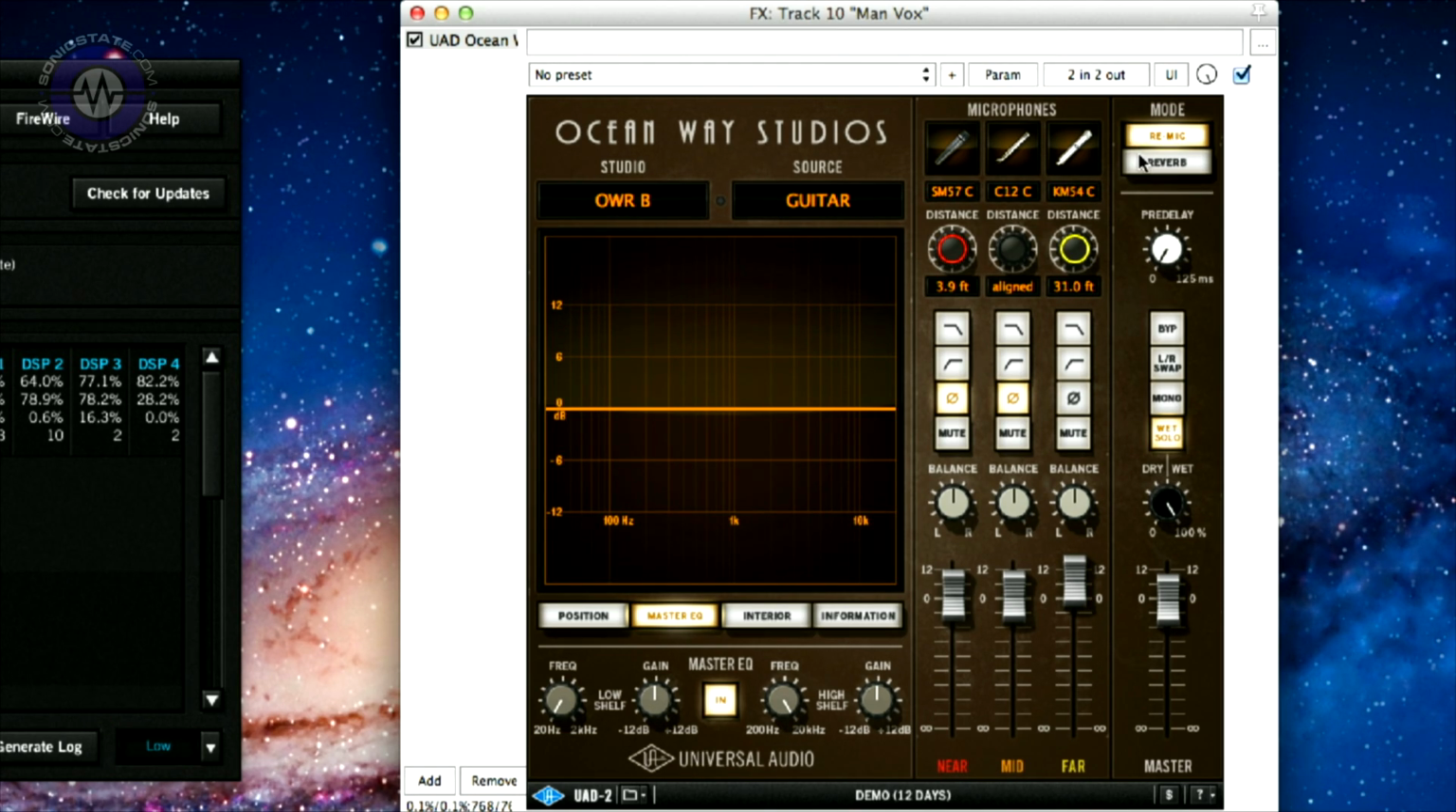And we've got two modes here, remic and reverb. A bit more on that later. There's also a pre-delay. We can bypass the effect, left and right swap, mono, and a wet solo button.